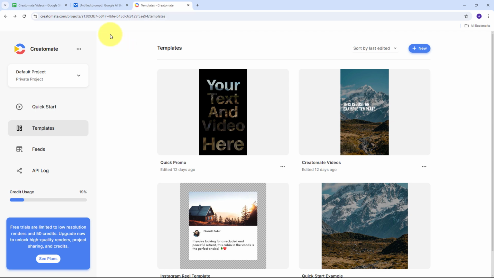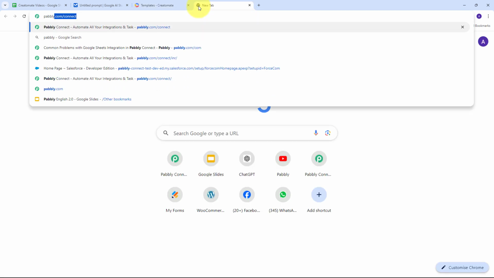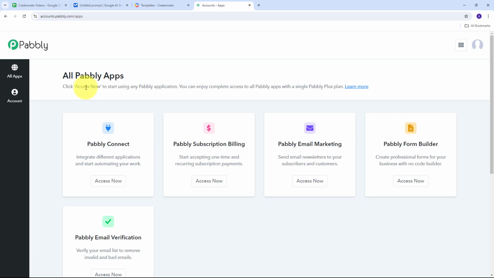For building this connection, I'm going to use Pabbly Connect, and for using Pabbly Connect, I need to open a new tab and search for pabbly.com/connect in my browser. This will take us to the landing page of Pabbly Connect. Here in the landing page, we have two options, sign in and sign up for free. If we don't have any account with Pabbly Connect, then we can just click on this sign up for free button, and this will take only 2 minutes of our time, and we will get 100 tasks free every month. Or if we already have an account, like me, then we can just click on sign in, and we will get to see this page.